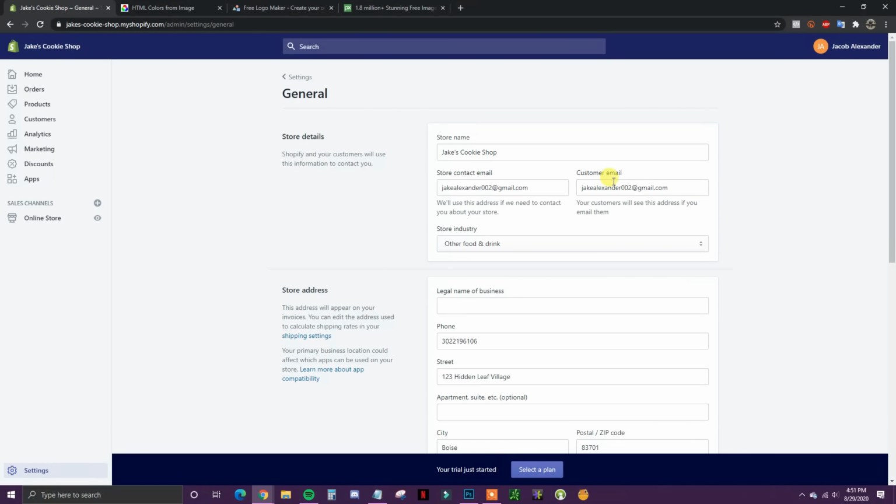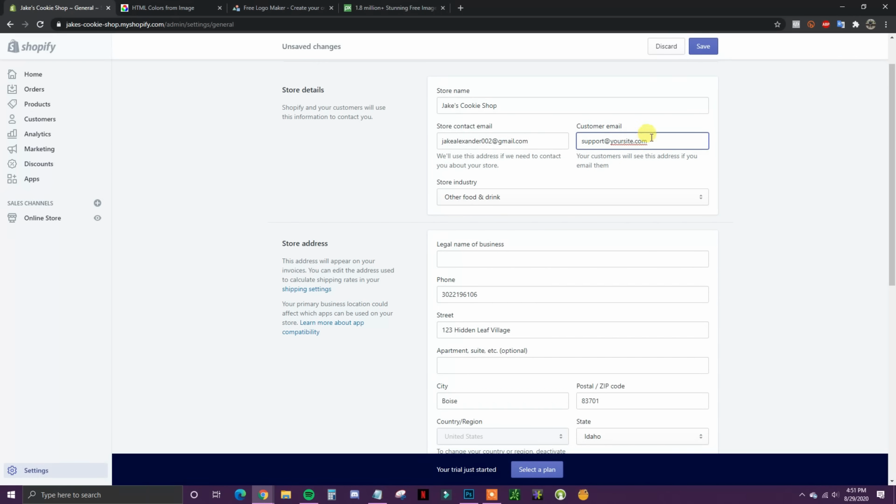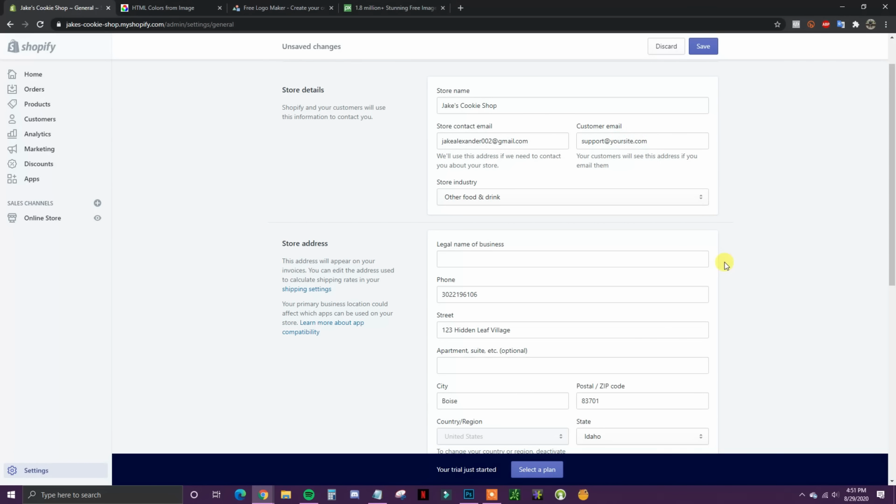And then this is our customer email. This is the email that our customers will see, and this is what we're going to be using as our customer support. So you wouldn't want this to be your personal email. You would want this to be like support@yoursite.com. And if you don't have a support email, that's fine. That's something that you can create later on, but this is where you would put it.